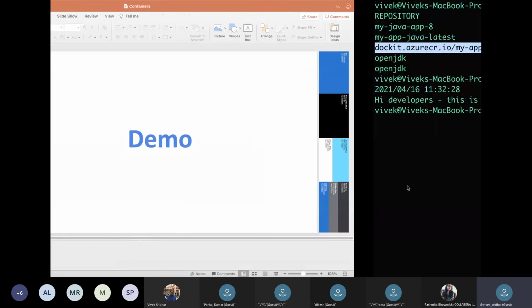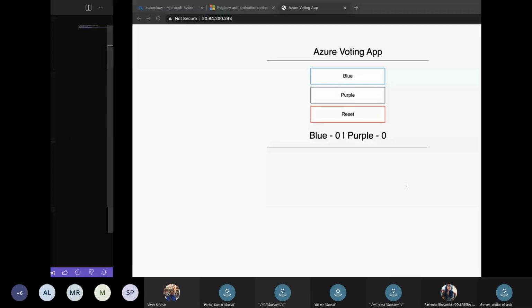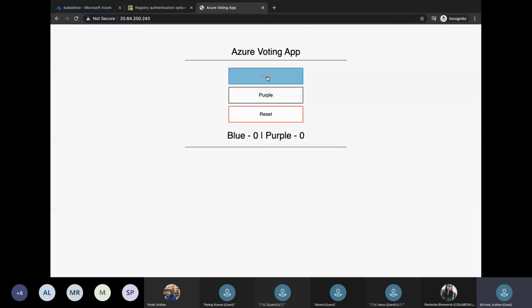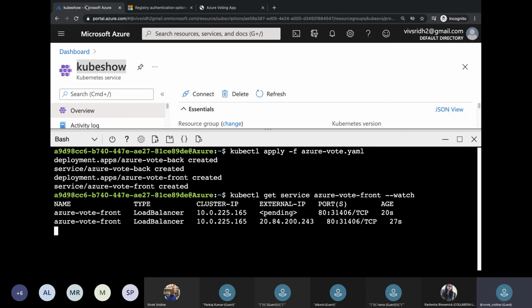Let me go back to that. Yeah. So now I'm able to see code which is running. This is running on Kubernetes now, and blue or purple, that's the voting app. You are a blue person or a purple person. You can also go to this IP address, and you can actually tell me you're a blue person or a purple person. So you can also reset. So basically this is the code which is running on Kubernetes.